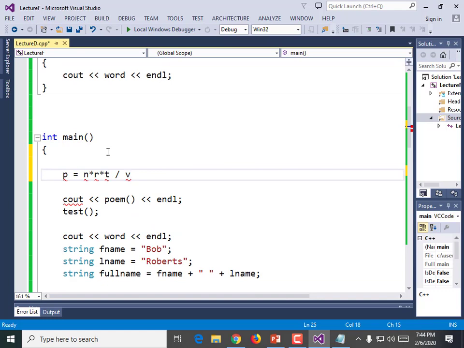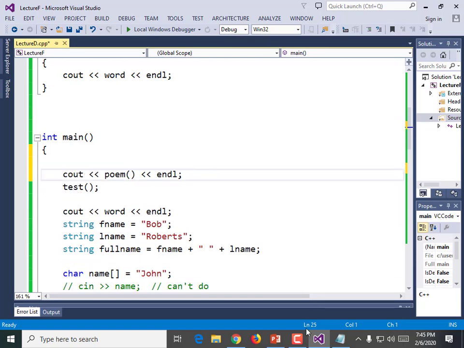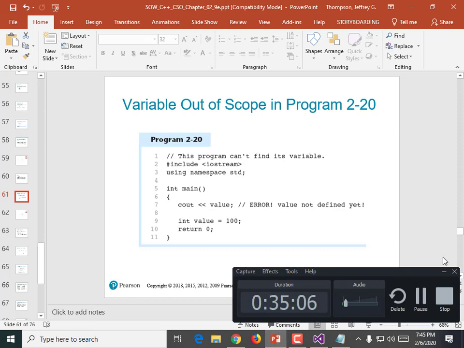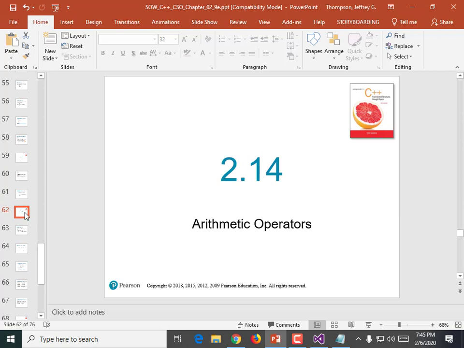What's the problem with that? P, N, R, T, and V, none of those are defined. And so usually what happens is you put that up at the top, I mean, for the students who make this mistake, and then they declare their variables, and then they get all their input, and they expect it to work. I have the formula in it, but it's in the wrong order, right? You got to buy the eggs before you can make the omelet. Haven't seen that yet in this class. Usually that's in 11-13 that I see that.